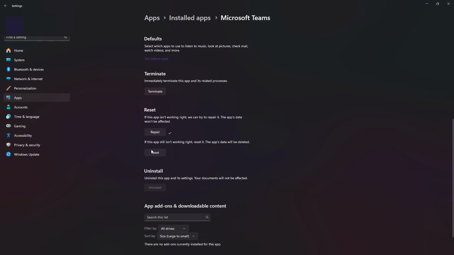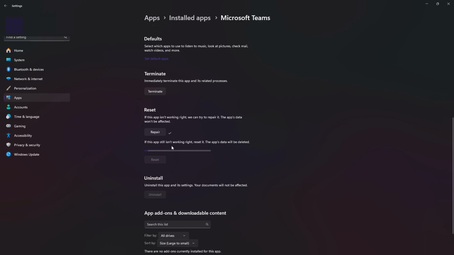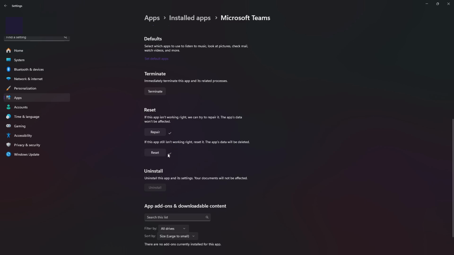But if not, you can also try to reset the application. This will delete all the data related to this application, but will also fix your problem. You're gonna reset it, wait till it's done, and then your problem should be fixed.